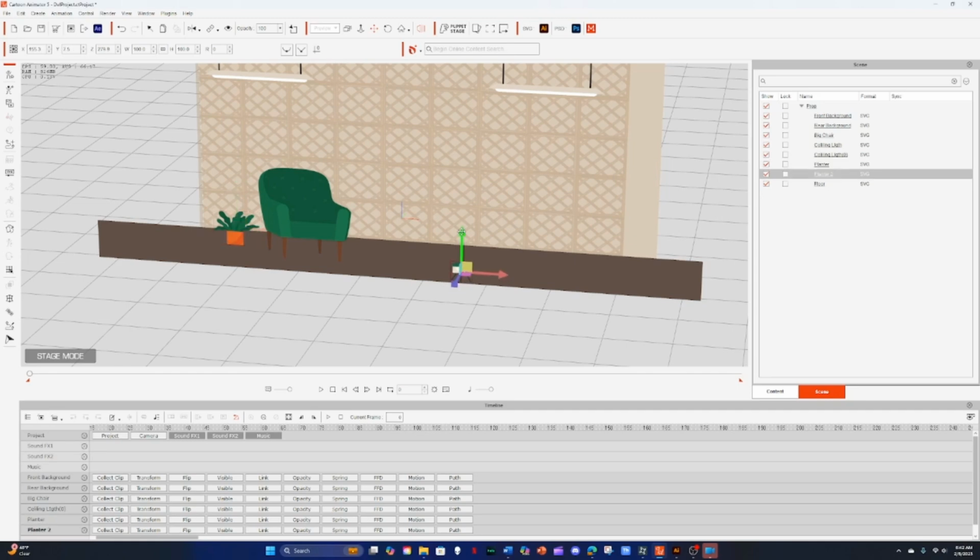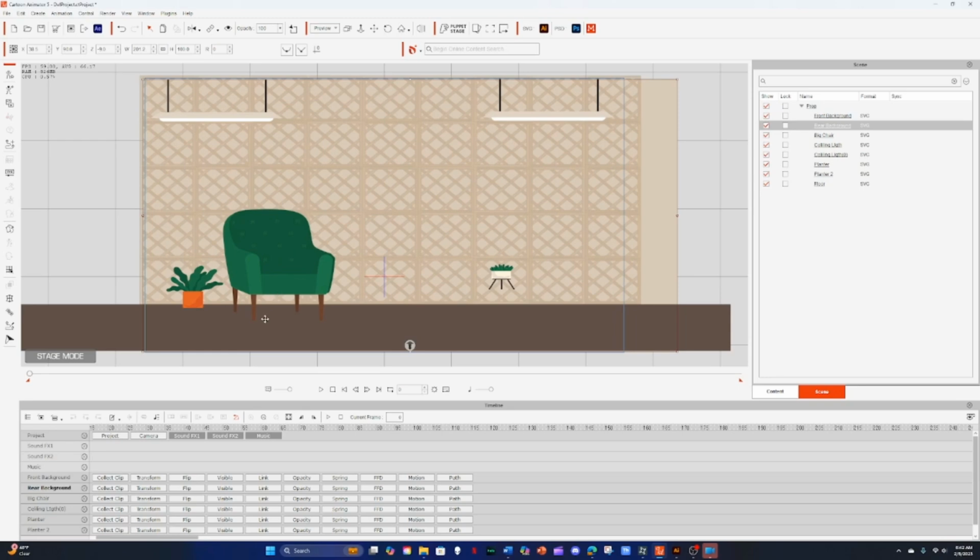Okay, I'm going to close that back up. Now it looks like he has a floor. Looks like everything is on the floor except for this. Okay, so you just play around with these guys until you get them looking right.